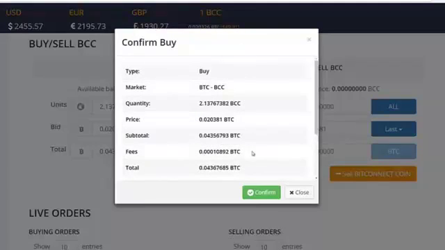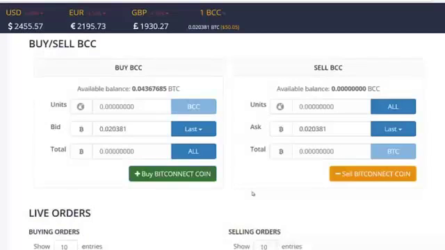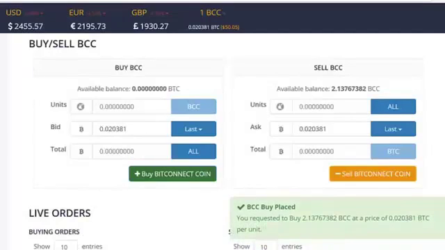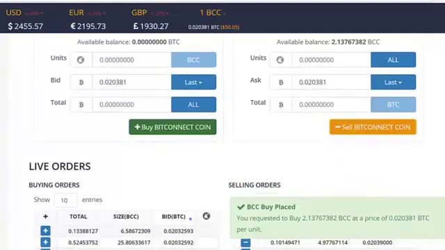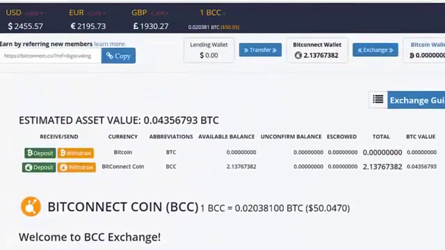There's going to be a confirmation here. Okay, so we'll just look over it real quickly. All right, and then we're going to left click on confirm. All right, and so now there's been an order placed that may not be filled just yet. So it's been filled. See right here, our BitConnect wallet. All right. So now we have BitConnect.